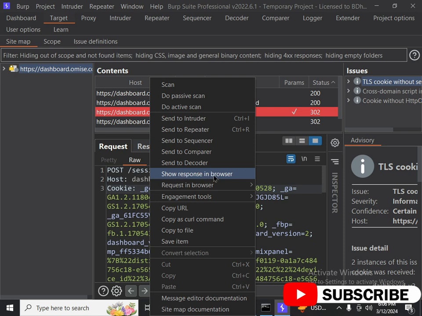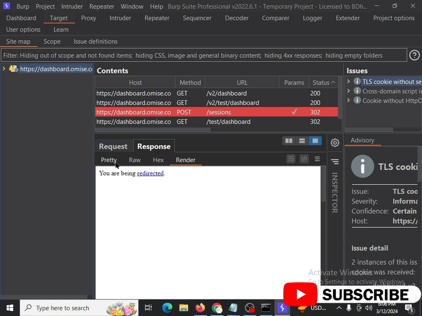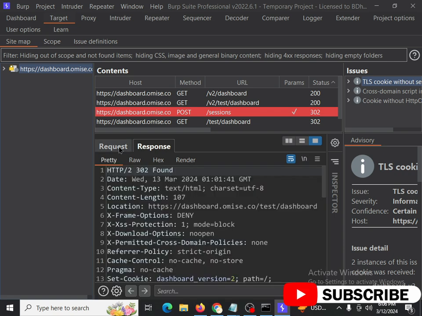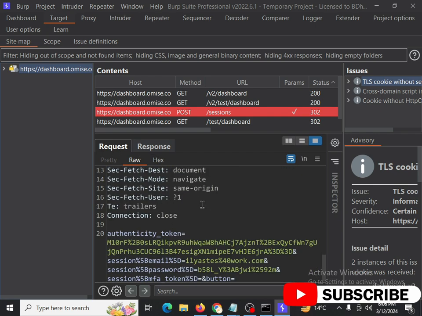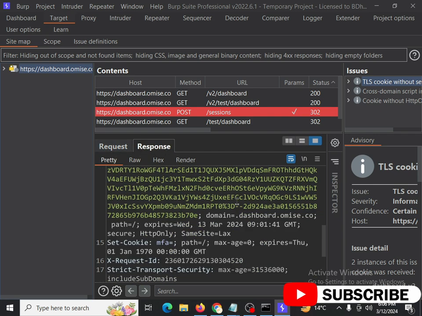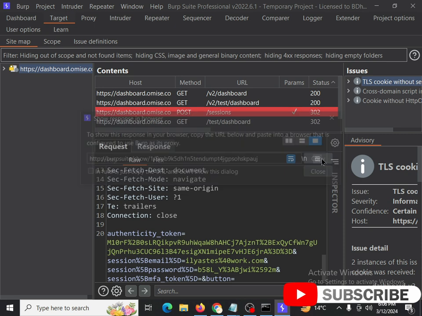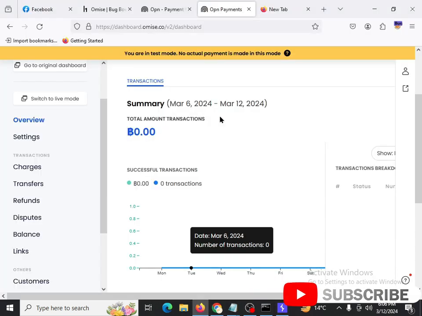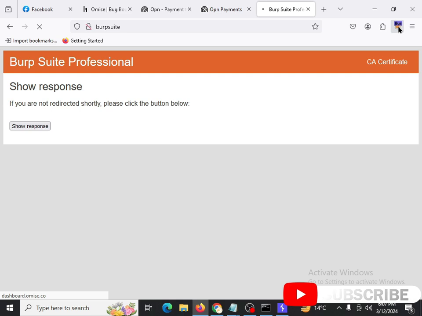This is the response, how it looks inside our browser, which is Firefox in this case. This is a client-side request made by our browser, and this is the response from the server. Now we are going to see how this response looks. We click show response in browser, copy this request, and paste the request which we have copied. Make sure this option is on. Here it has redirected us directly to our test dashboard version.